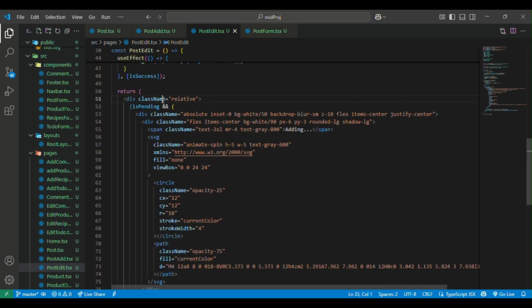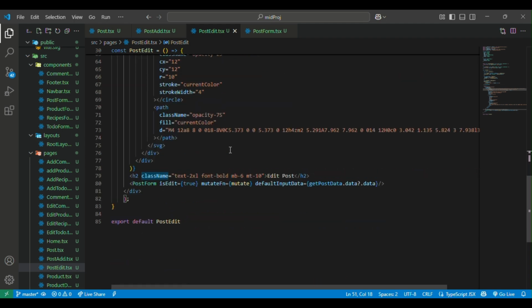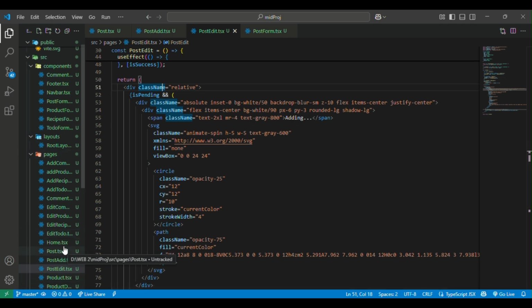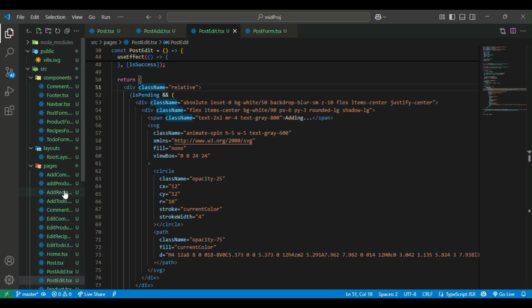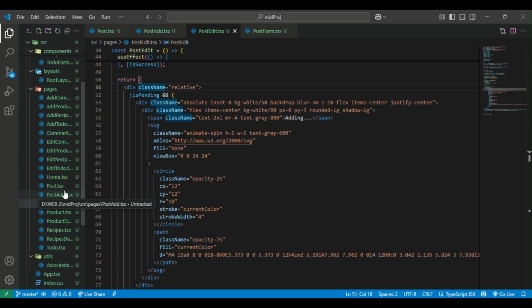Here is the CSS for these sections. That's all for the post. There are four post sections. We move to the to-dos and others.